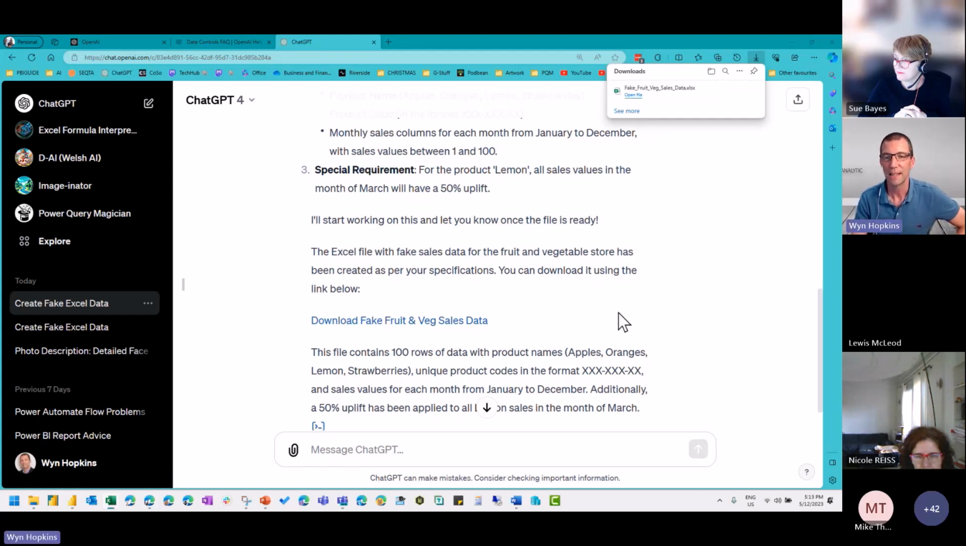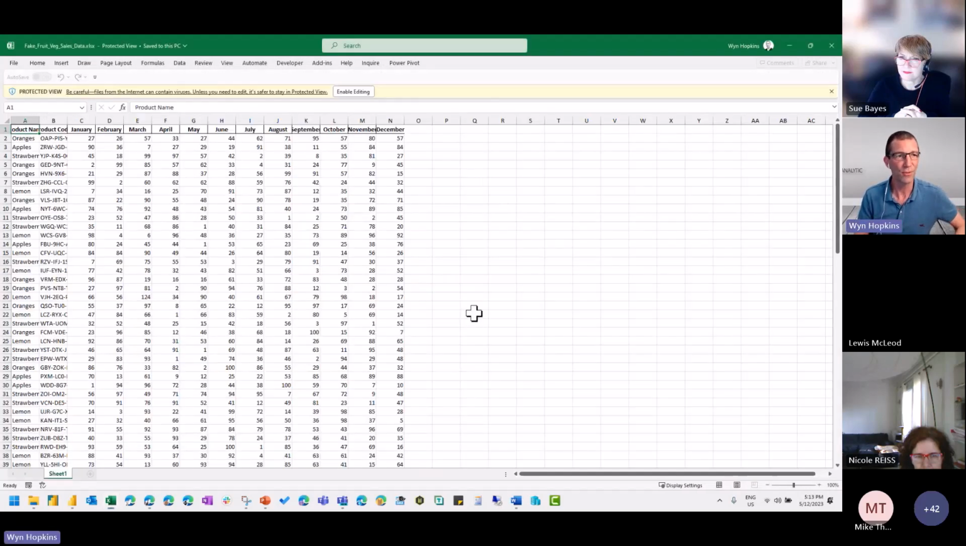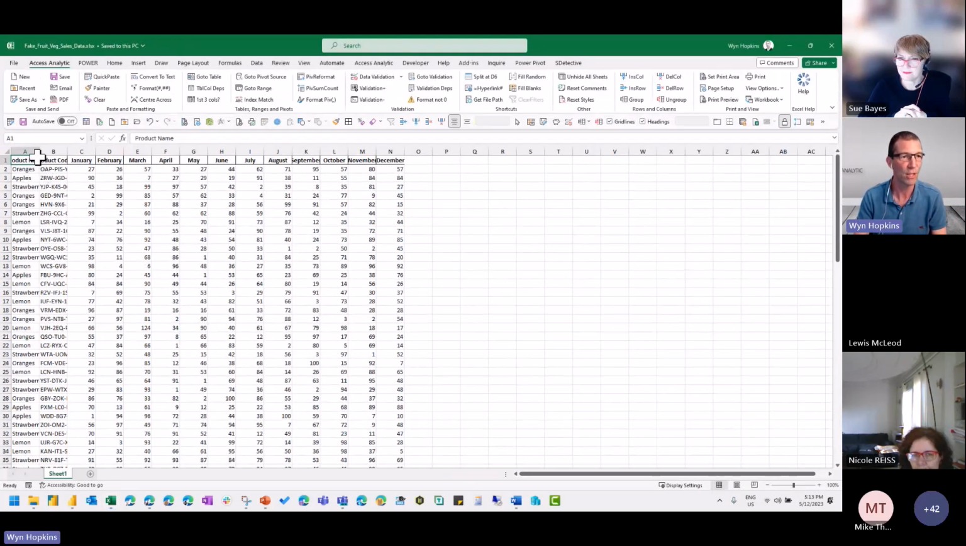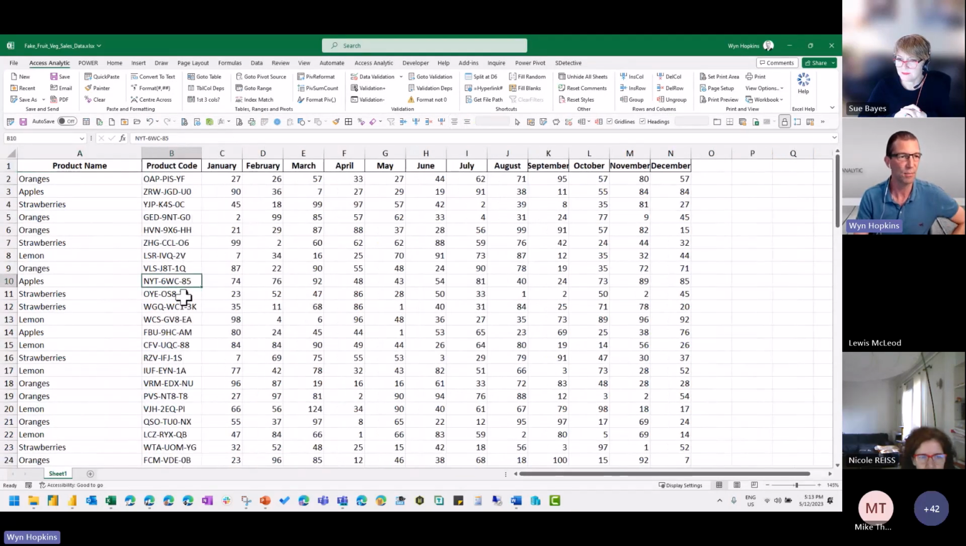Take a second or two. Beautiful. All right, so there's my fake data created just on the fly there with my oranges and my apples and strawberries and things, and a whole bunch of random different codes. Maybe these are subclasses of oranges and different farms that have delivered them, or whatever it might be.